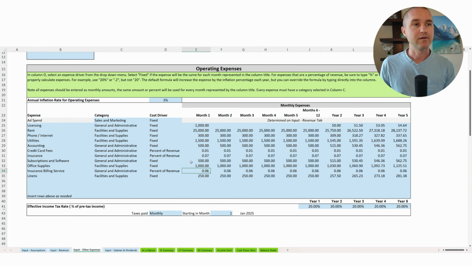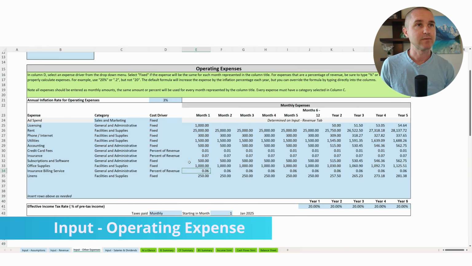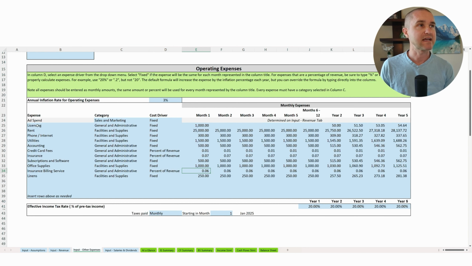So here are your operating expenses. Now we can set different expense categories here: licensing, rent, utilities, accounting fees, credit card fees if you're accepting private pay, your insurance, and then maybe this is your billing service. So let me show you some examples where we have the ability to set these expenses as a fixed dollar amount, or a percentage of revenue, or a per employee expense.